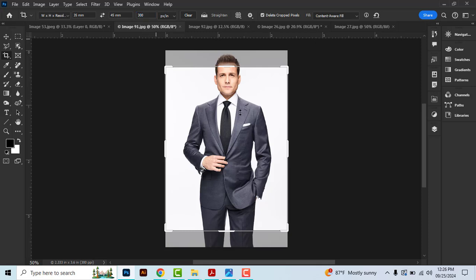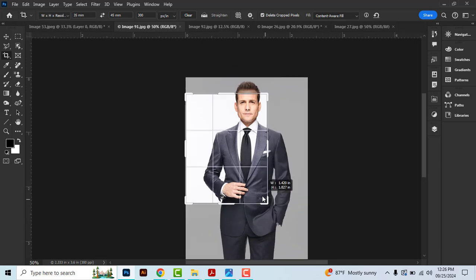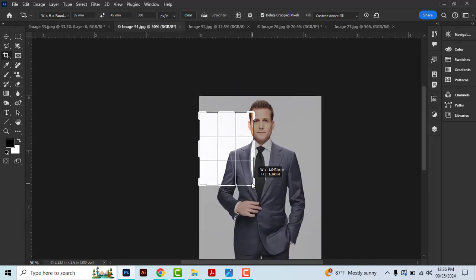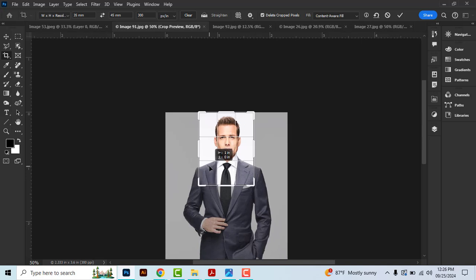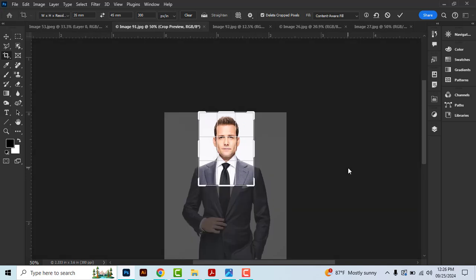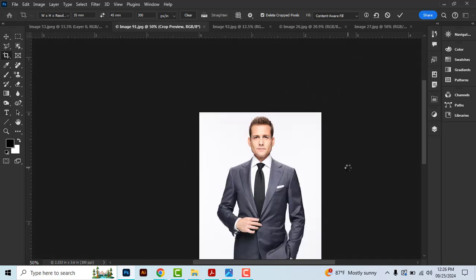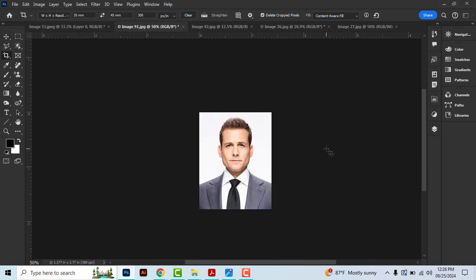Use the crop handles to adjust the crop area, aligning the image with passport photo guidelines. Follow the steps I previously taught you to ensure the subject is correctly positioned within the crop area. Once you're satisfied with the composition, press Enter to apply the crop. Now let's create a 4-up layout to prepare the photo for printing.